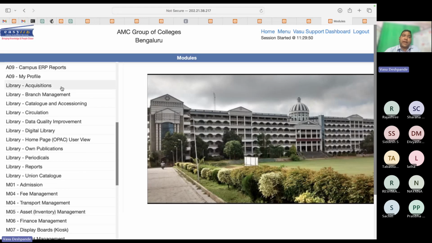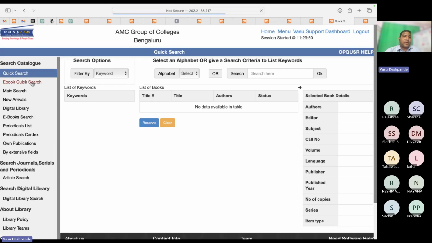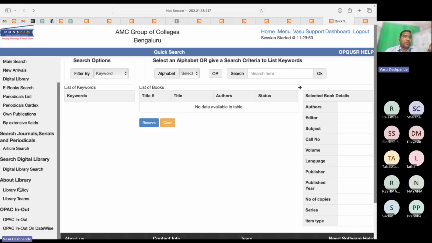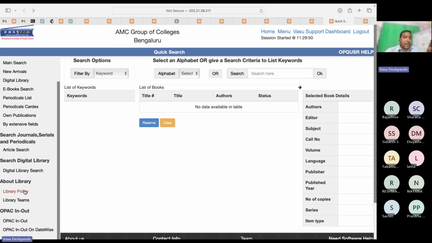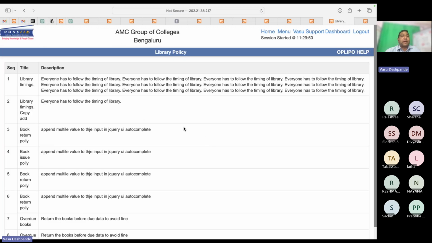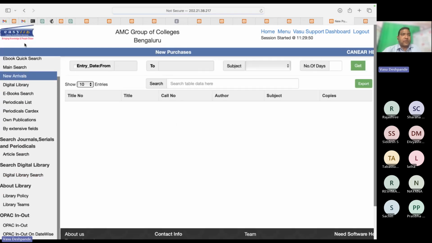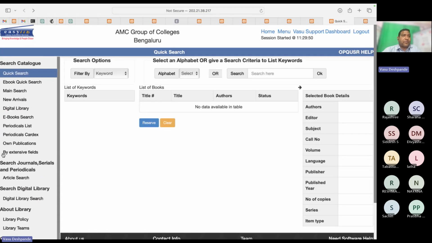I went to acquisitions briefly, branch management you can do, catalog we covered, circulation, data quality, digital library, user OPAC view. This basically tells you about updating what is shown on the home page, right? If you want to update your library policies, you just go and update it here. Okay, add a new policy, delete the old policy. Okay, you want to add new arrivals, you can add it over here. So new arrivals automatically come here.